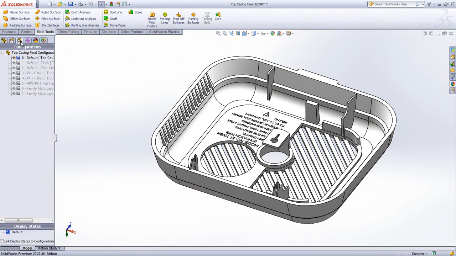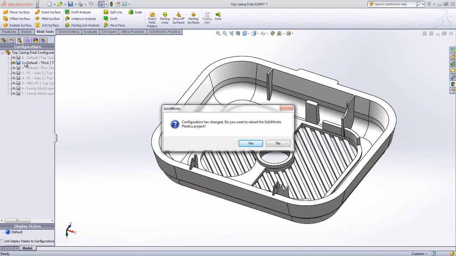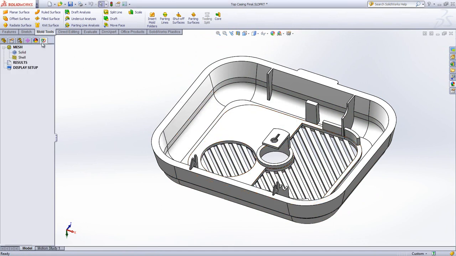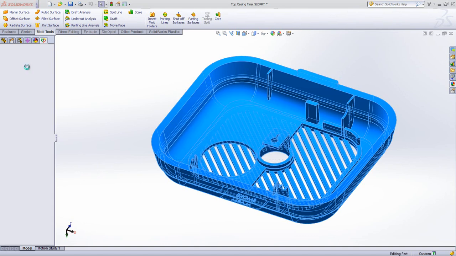Once you're satisfied with your draft analysis, we can move to SOLIDWORKS Plastics to optimize our plastic part design. After selecting the first configuration that we're going to look at, the initial step, like other simulation tools, is to mesh the model. Let's use what we call a surface mesher or shell mesh. We can specify the meshing parameters manually or decide to let the software mesh this cavity automatically.